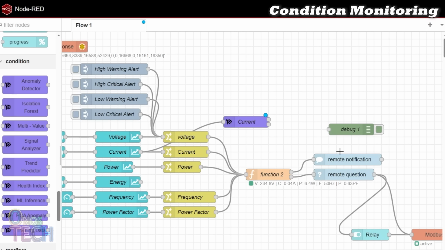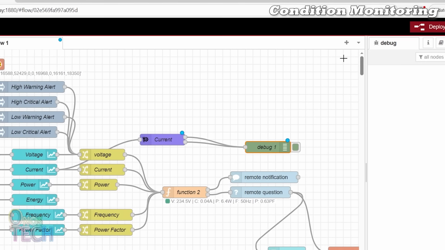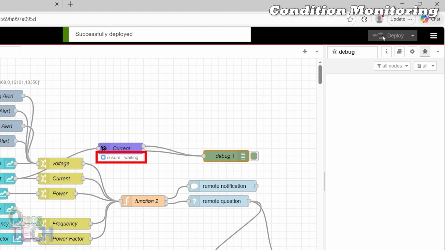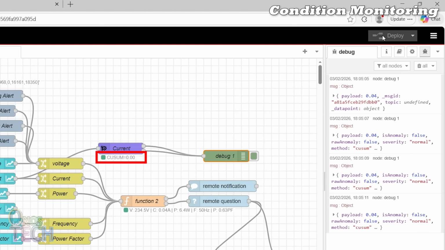Connect a debug node to both outputs of the anomaly detection node, since the first output is classified as normal and the second is for warning or critical anomalies. Change the output properties of the debug node to complete message object. When the flow is deployed, CUSUM waiting and warm-up should be displayed below the node in succession. Then the CUSUM value of 0 is displayed if the expected value is unchanged.